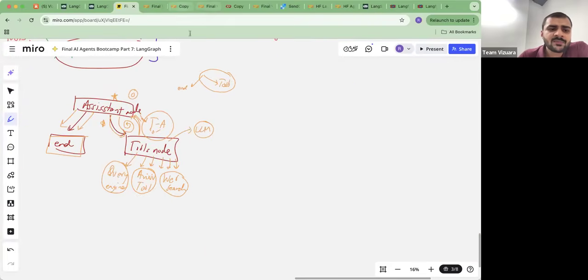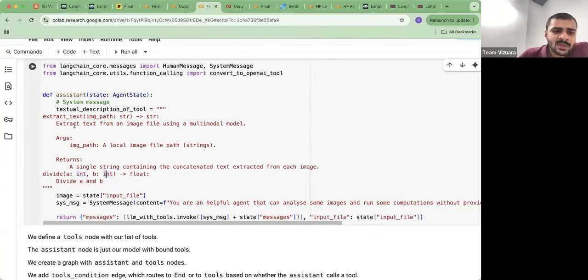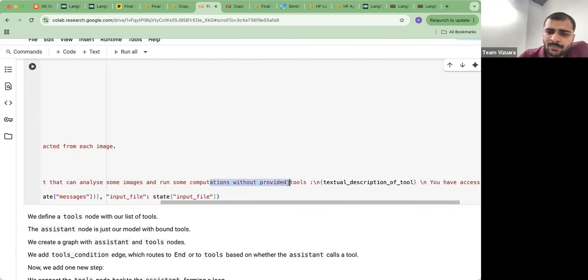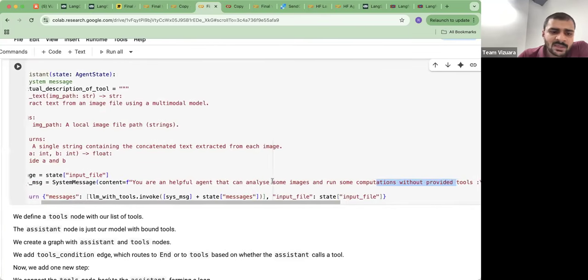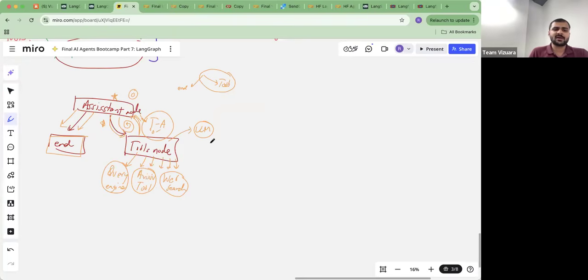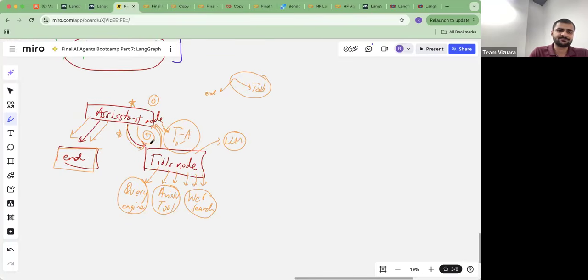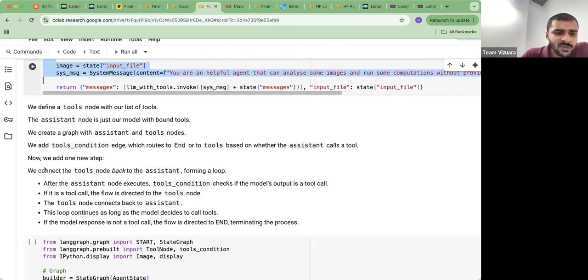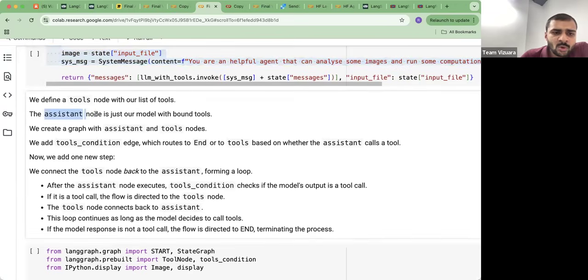The way the assistant node is now defined is that it has access to all the tools. The assistant node has access to the extract text tool, and it has access to the divide tool. And here we have mentioned: you are a helpful agent that can analyze some images and run computations with the provided tools. That's it. So this is how we have defined the assistant agent. It's as simple as the fact that the assistant agent has access to tools. Here I've explained in English why we need the assistant agent. The assistant node is just our model with tools.